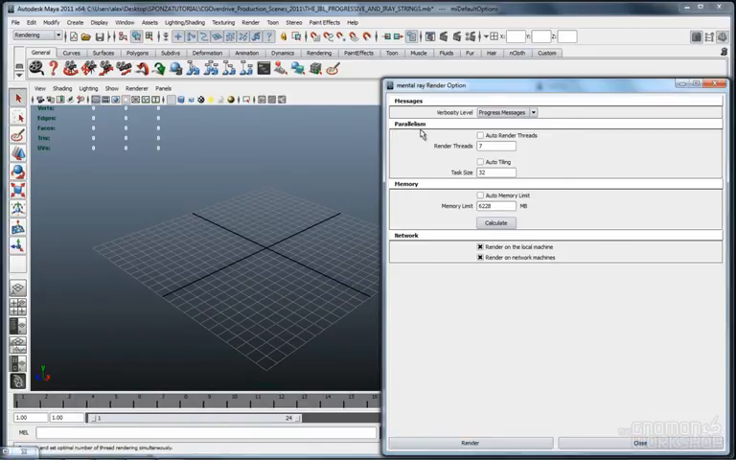In the parallelism section, usually it is set by default to this auto render threads checkbox, let's call it like this. By default it is usually checked, but I suggest you uncheck it and input the number of processors that your system is using. In my case, I am using an Intel i7 processor, so I input 7 for the number of threads in this case.